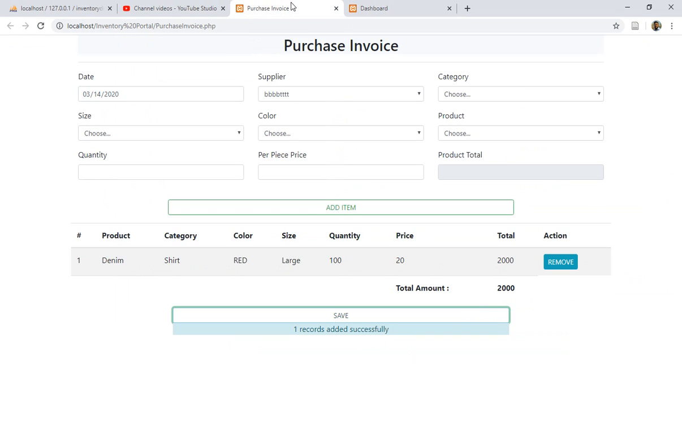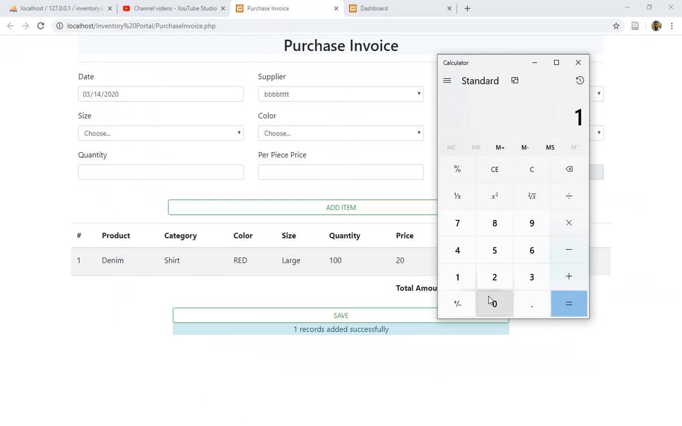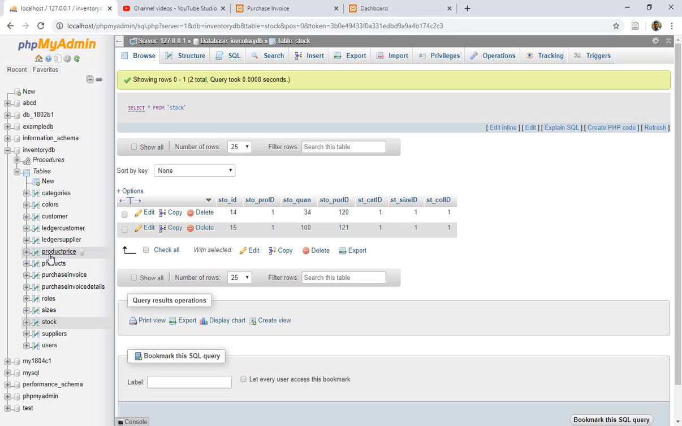So 100 plus 75 gives me 175 divided by 2. So the price is 87.5. So it should be there inside the database when we go to the product price. So you see 87.5, the average price. I hope guys you have understood this, and I have purchased this product twice, but it shows me only once in the table because of the code that we have done today in this lecture.